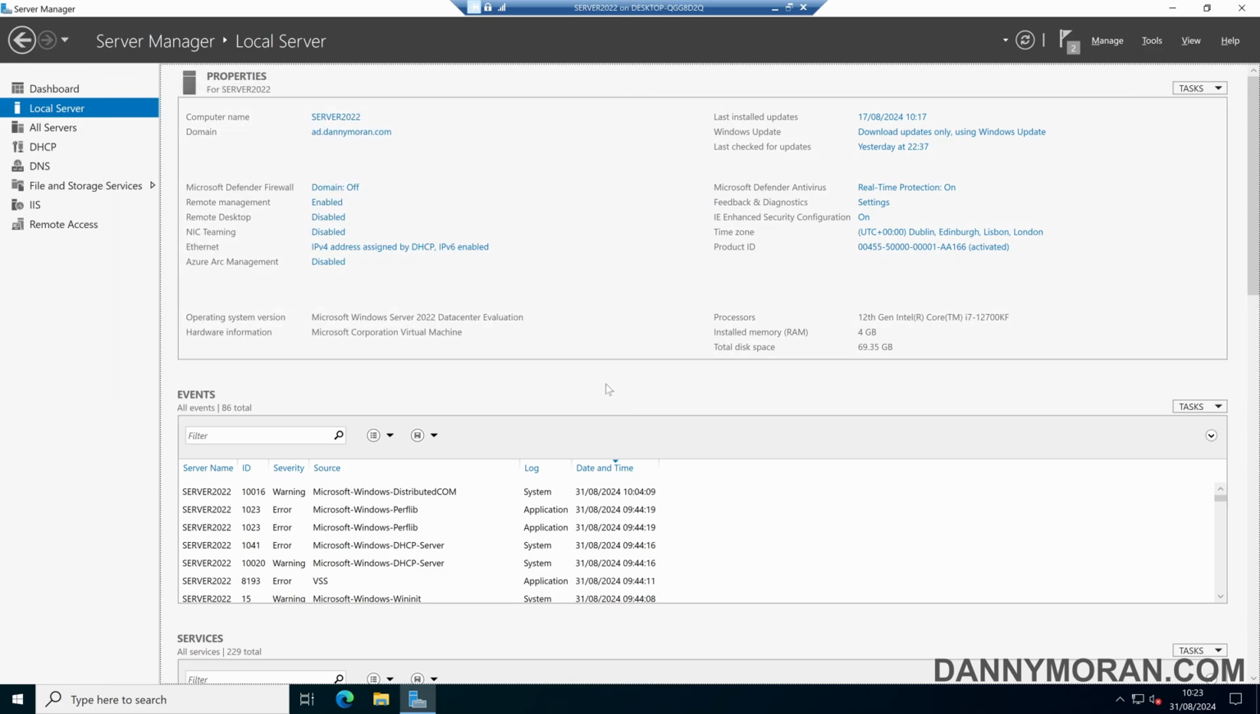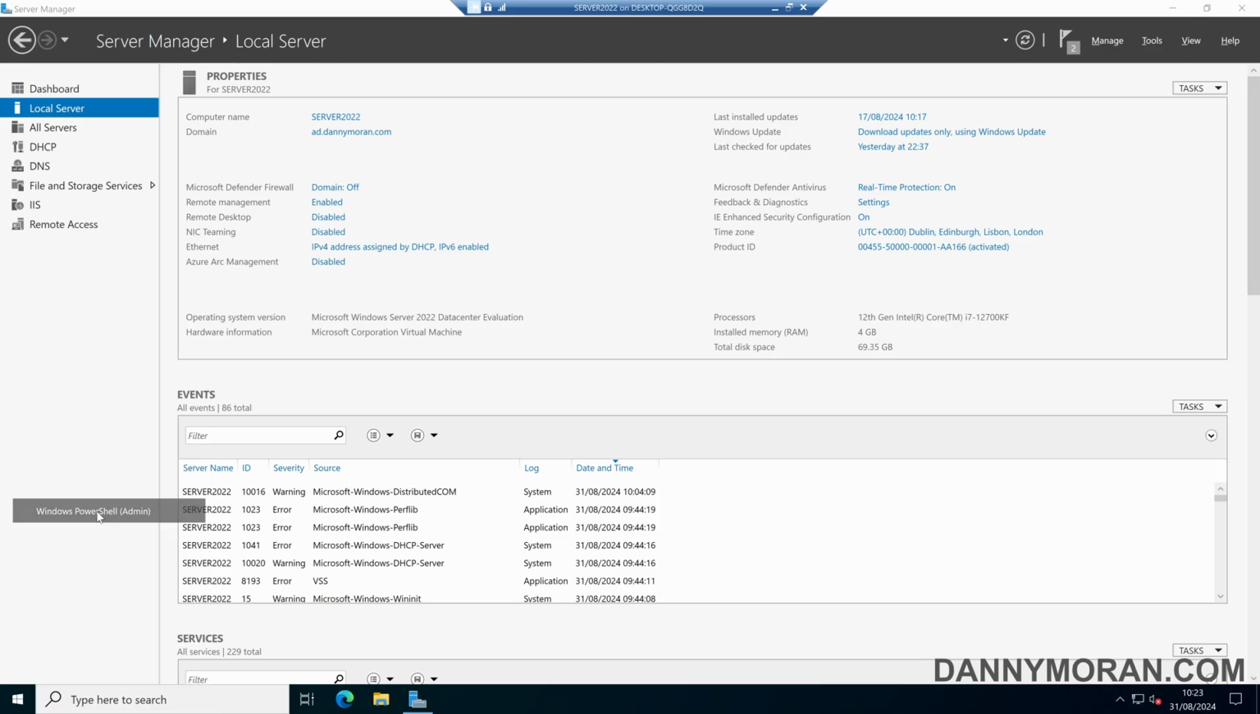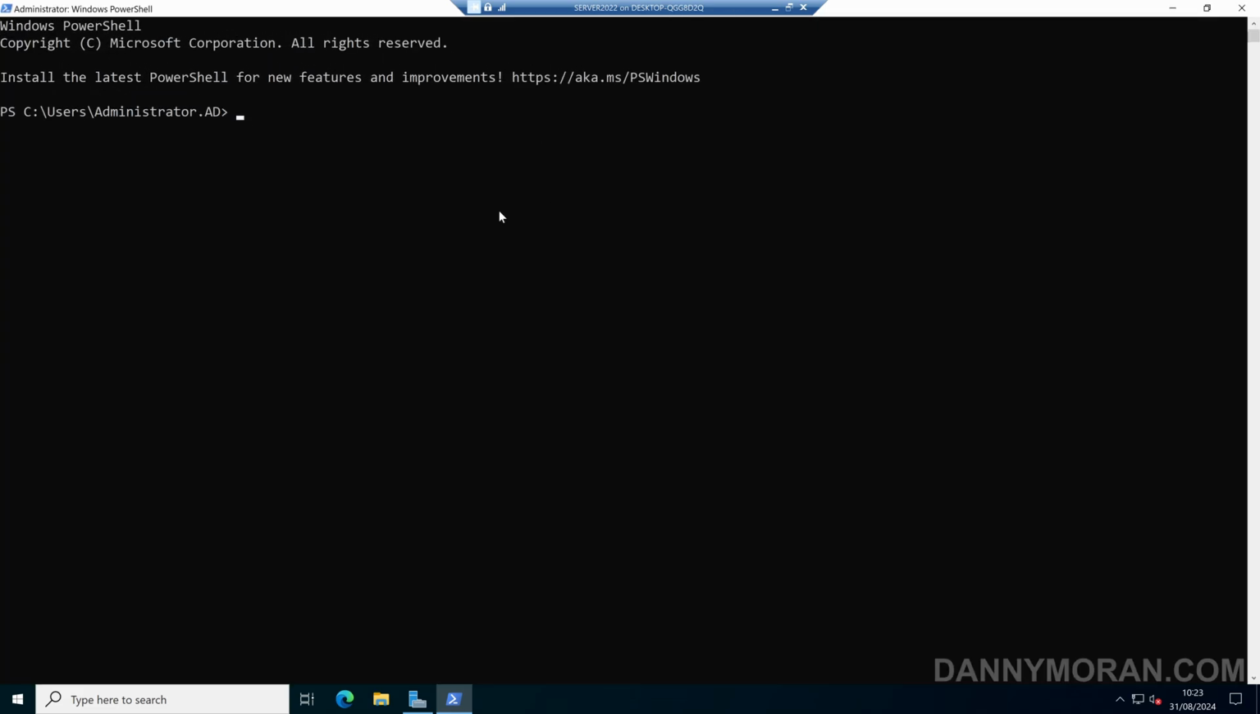Now the easiest way to actually remove Internet Explorer is by using PowerShell. So if we right click the start menu and then run PowerShell as an admin, we can then use the dism command to disable a feature. The command we want to run is dism /online /disable-feature /featurename:internet-explorer-optional-amd64.